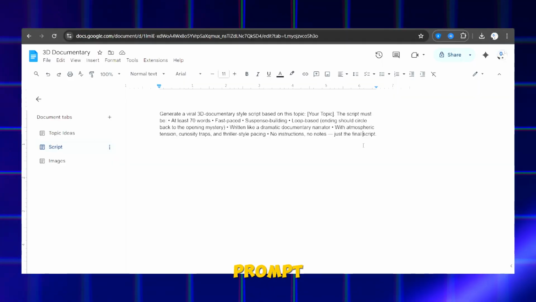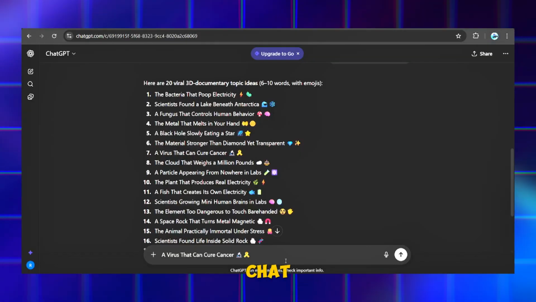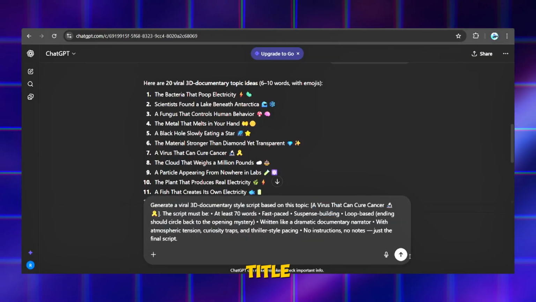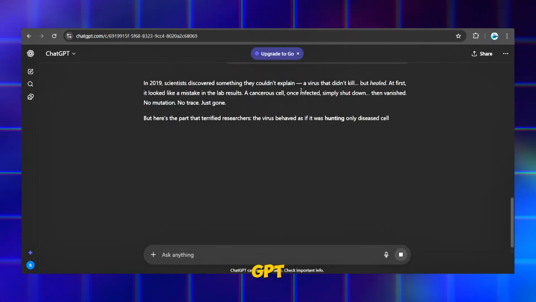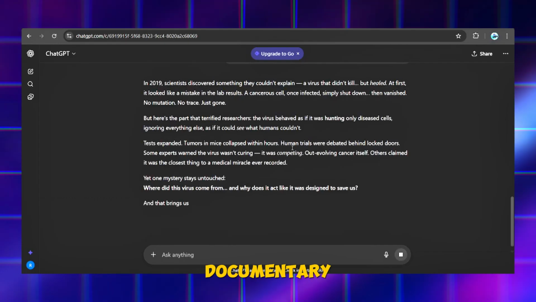Next, copy the second prompt from the document and paste it into ChatGPT. Replace the title section with your chosen title and hit enter. ChatGPT will generate a perfect script for your documentary.